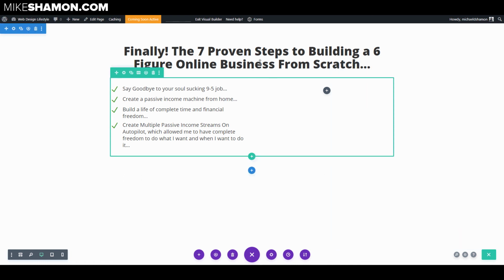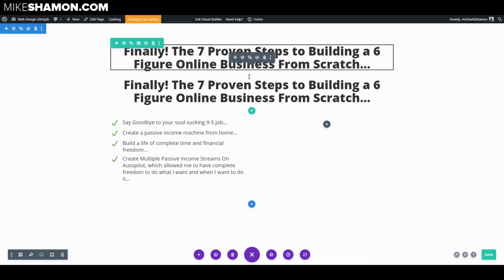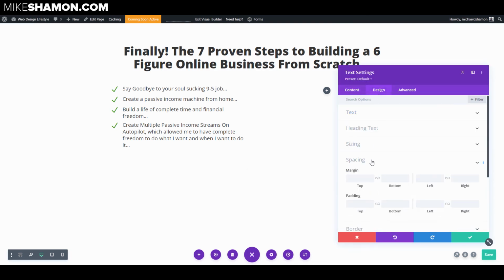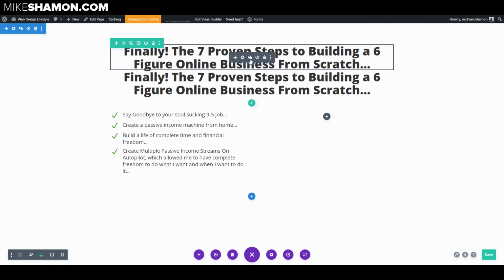Now the next thing I'm going to do is I'm just going to duplicate this text right here, duplicate that, and I'm going to actually erase that. Now I'm going to go back here, go to design and spacing, and on the bottom spacing I'm just going to go to 0. Okay, go to check. Now I'm going to duplicate this now.